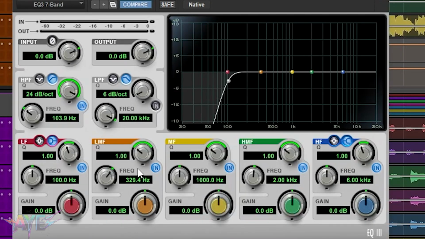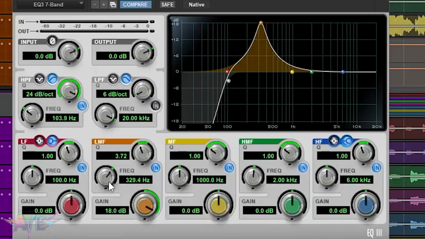So I'm going to start at 300. And here's a good way to do that. You can notch it all the way up or all the way down. We're going to go all the way up, and then we're going to sweep from 300 to 500, and figure out where the nastiest sound and the muddiest sound is in this frequency range. So let's go ahead and do that.